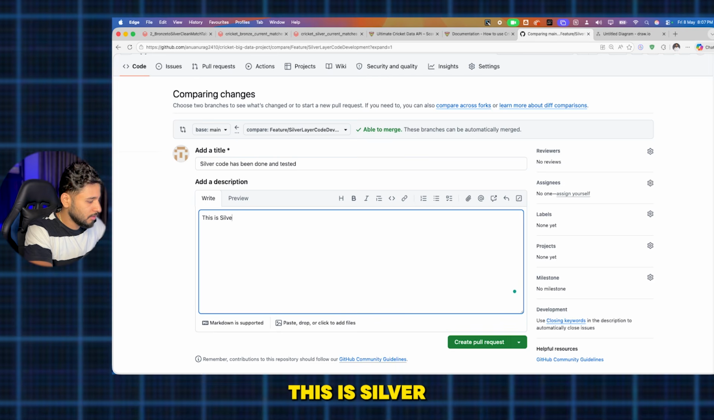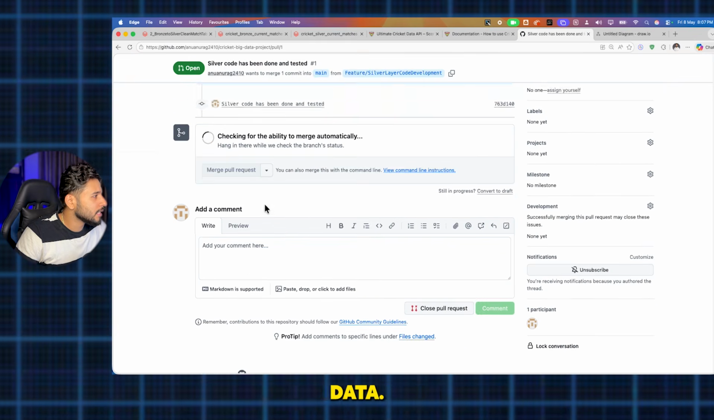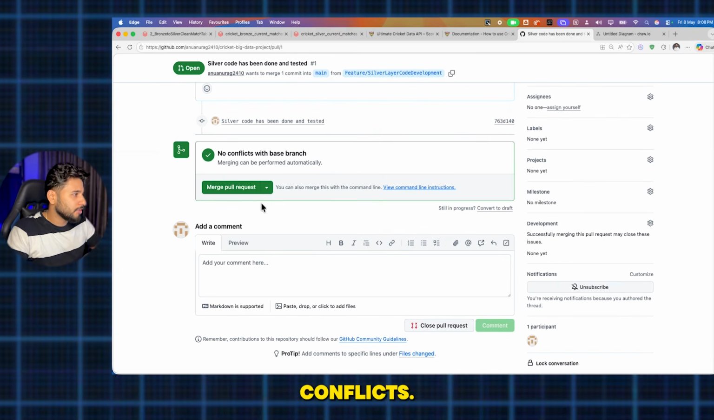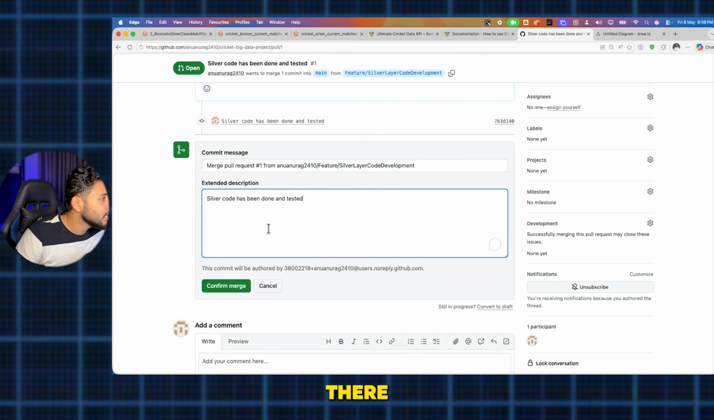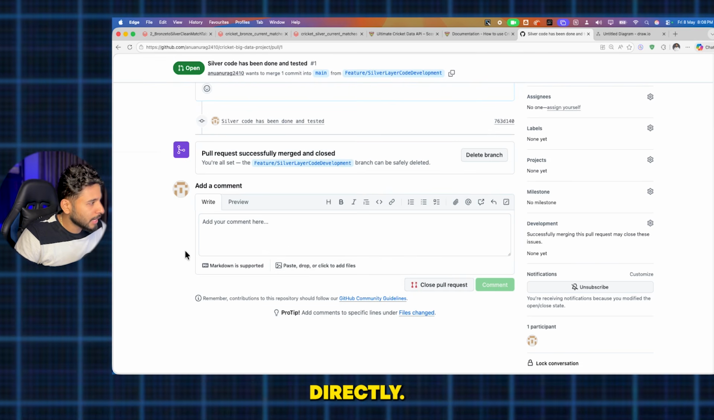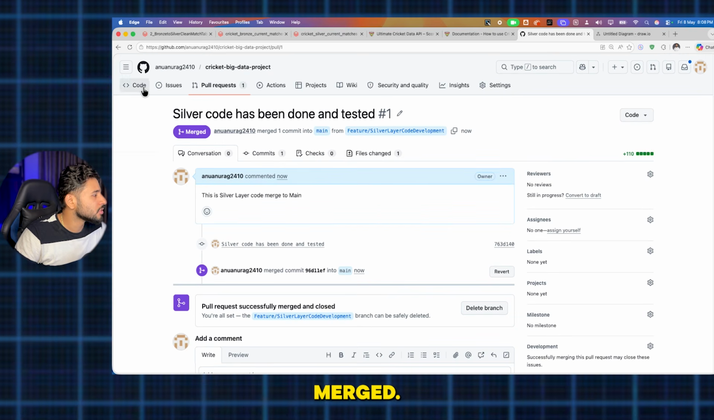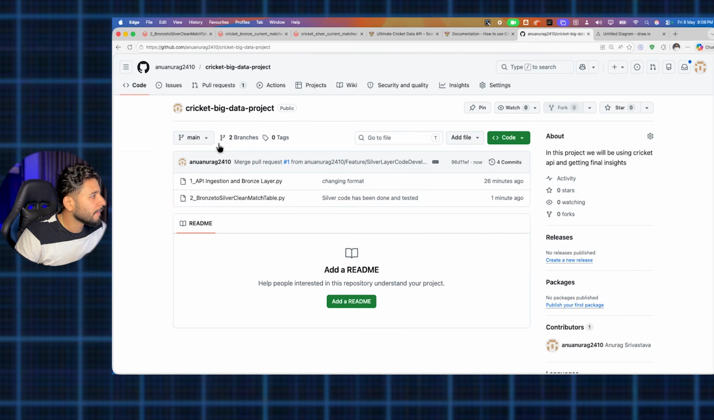This is silver layer code merge to main. Okay, that's it. And create the pull request. We are creating the pull request. We are sending this data. It will be checking whether there are any merge conflicts or any problems. If there are none, we'll just push it. With the commit message it will directly push the data, and now it has been pushed, it has been merged. When you go to the code, go to the main branch. You can see it here, 1 minute ago. The data has now been pushed.